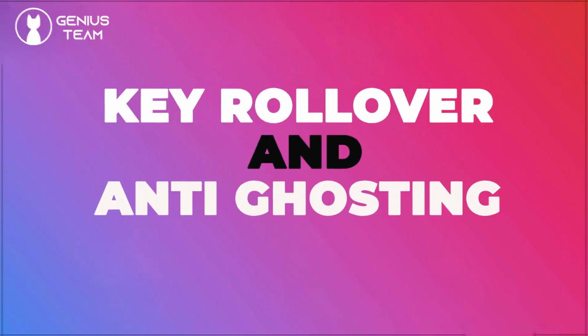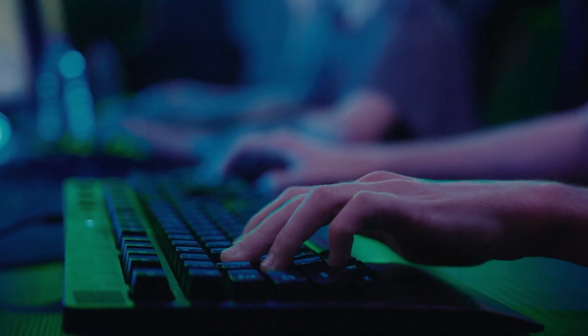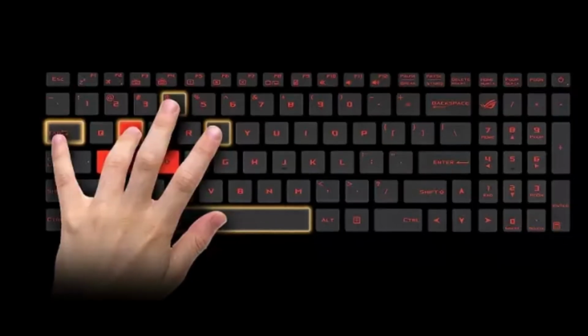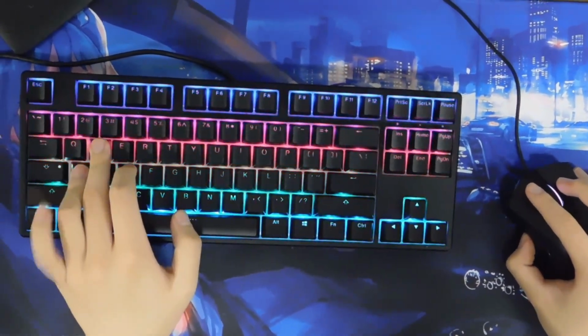Now, let's talk about key rollover and anti-ghosting, crucial features, especially for gamers. Key rollover ensures that all your keystrokes are registered, and anti-ghosting prevents unwanted key presses during fast-paced actions.